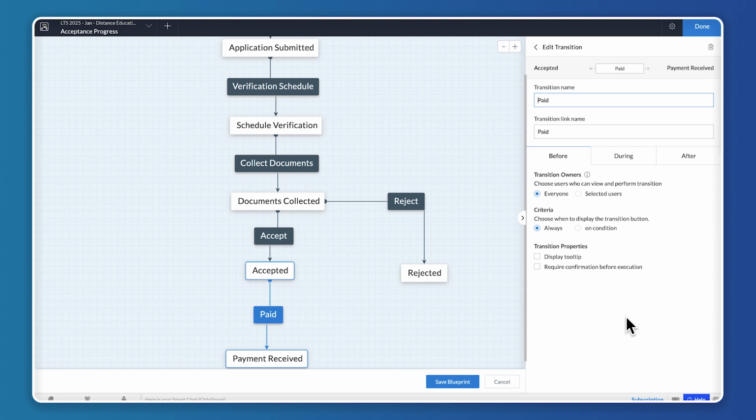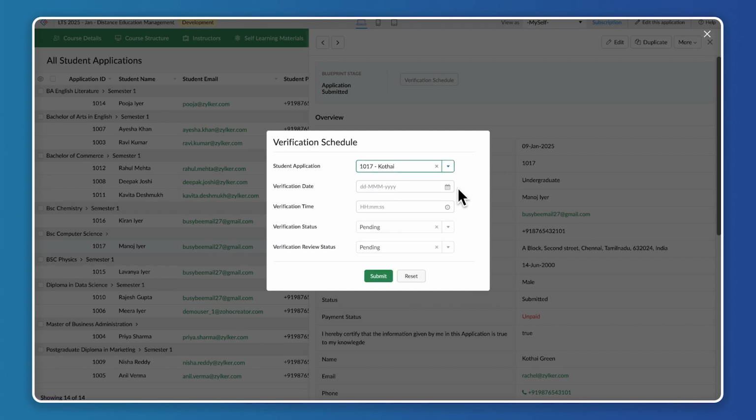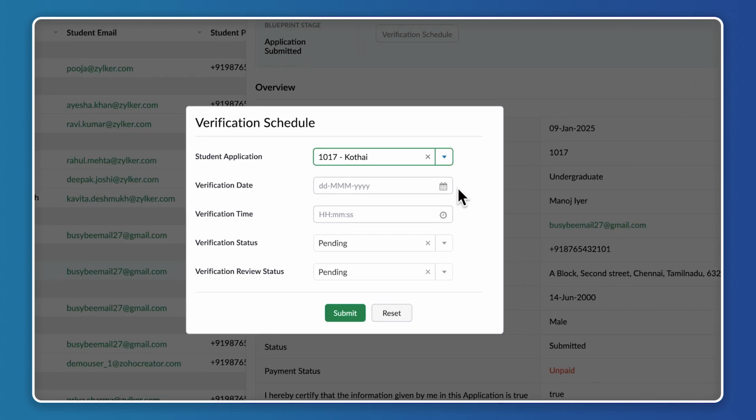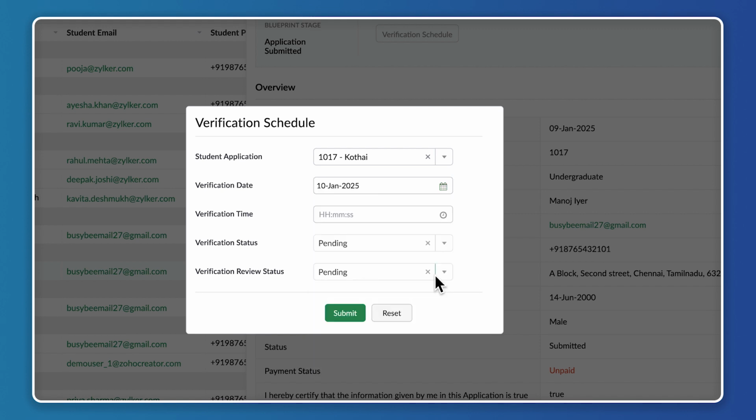A detailed documentation on how to create the blueprint will be shared. You can refer to that as well. So now let's go back into the more detailed view of the report. The first step is going to be scheduling the verification. Once I click on the verification schedule button, it will open a pop-up form where I can schedule the verification for this particular student.